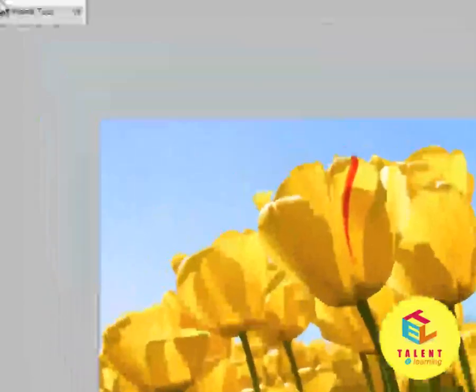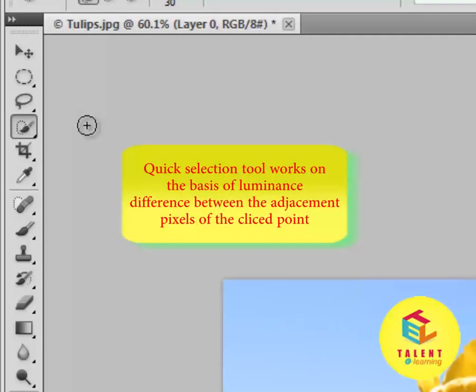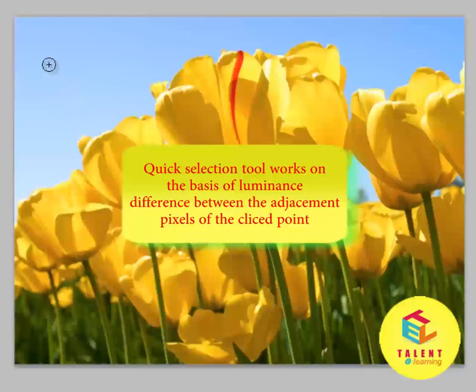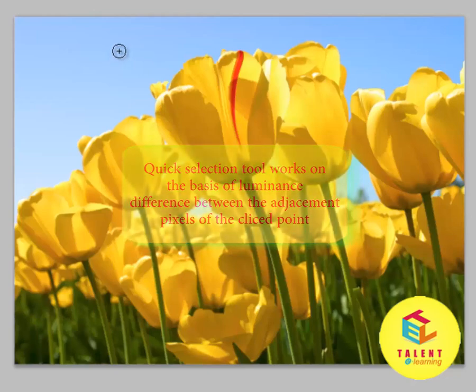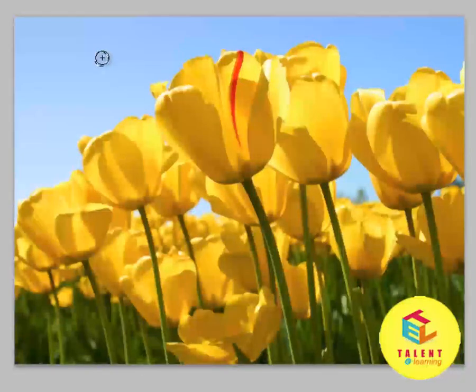Now the quick selection tool is somewhat like the magic wand tool, but it acts on a much smaller area, and instead of working in a color range format, it works more on the luminance format. We will learn more about it in the later tutorials. For now, let's just use the quick selection tool. To use it, you can left click at any given point and then it will select that much area.